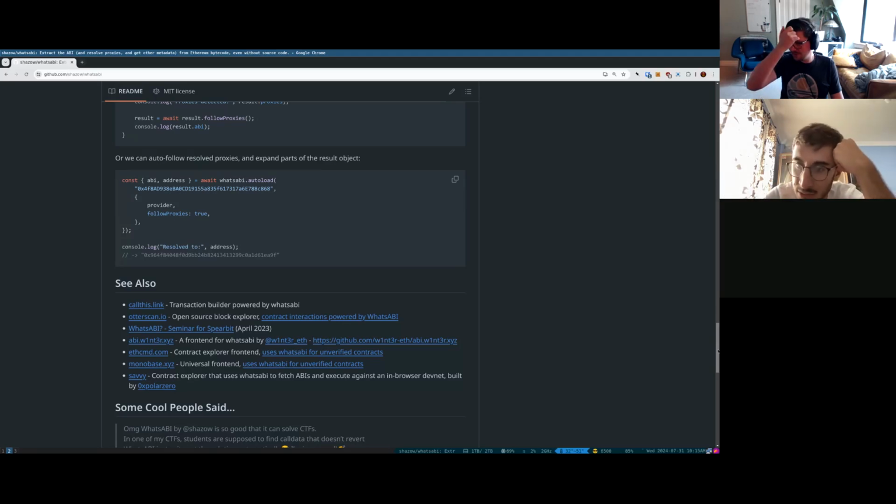Right. So the way whatsabi works, you can definitely bypass it with obfuscation. And I'll show you why. Do you want to dive into that now, or do you want to see some examples first? Let's see the examples first. Got it.